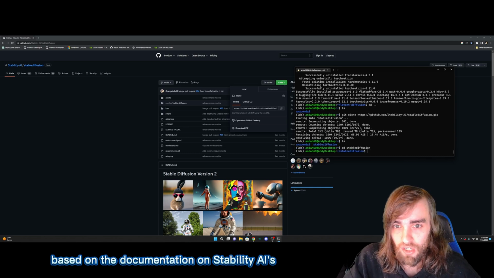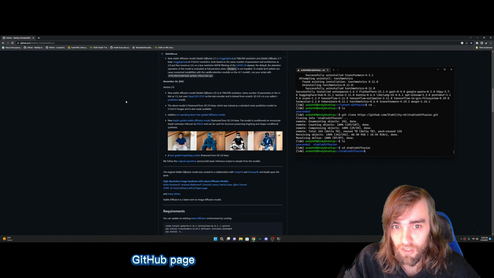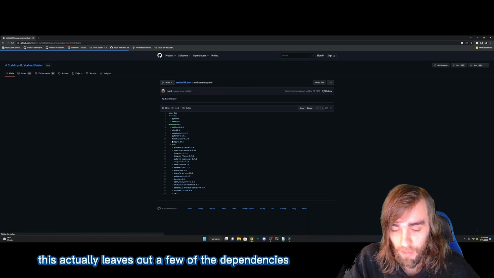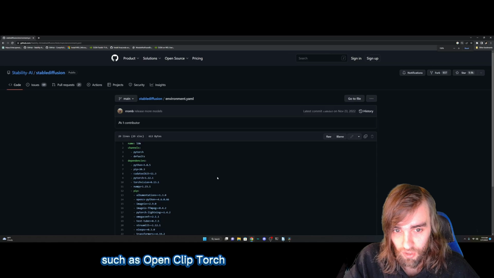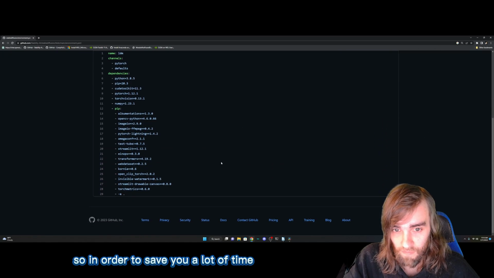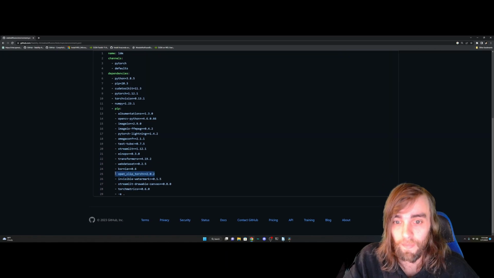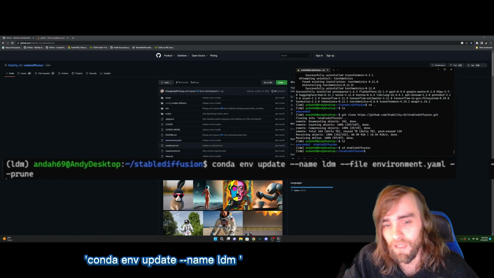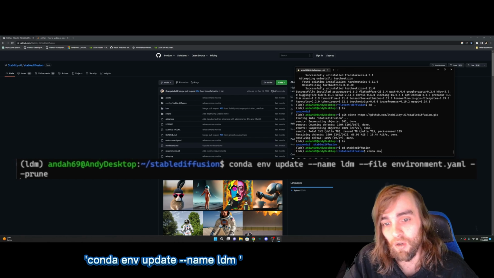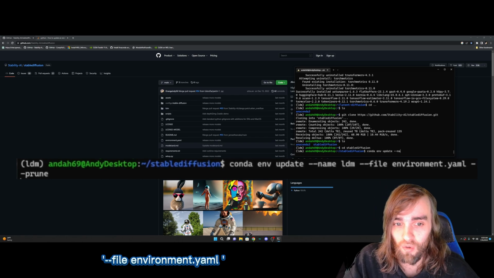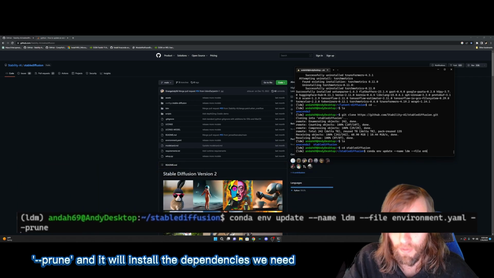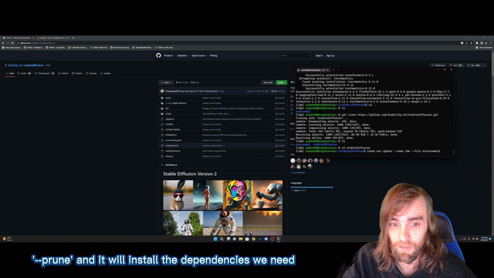Based on the documentation on Stability AI's GitHub page, it looks like all we need to do is execute the commands listed below. However, this actually leaves out a few of the dependencies such as OpenCLIP. So in order to save you a lot of time, frustration, and troubleshooting, execute this command first: conda env update --name ldm --file environment.yaml --prune, and it will install the dependencies we need.